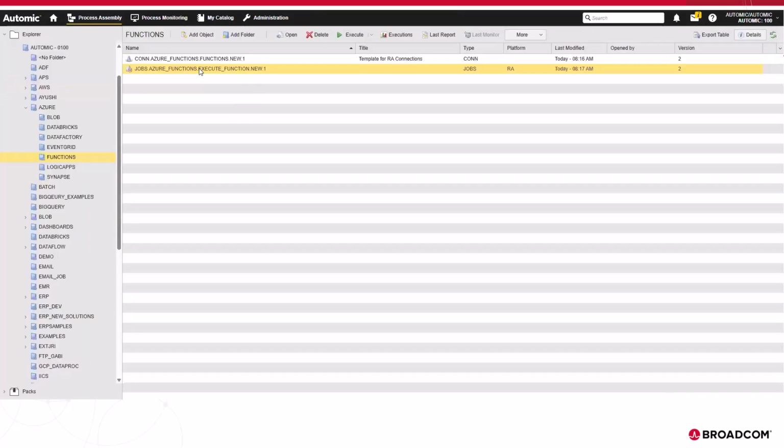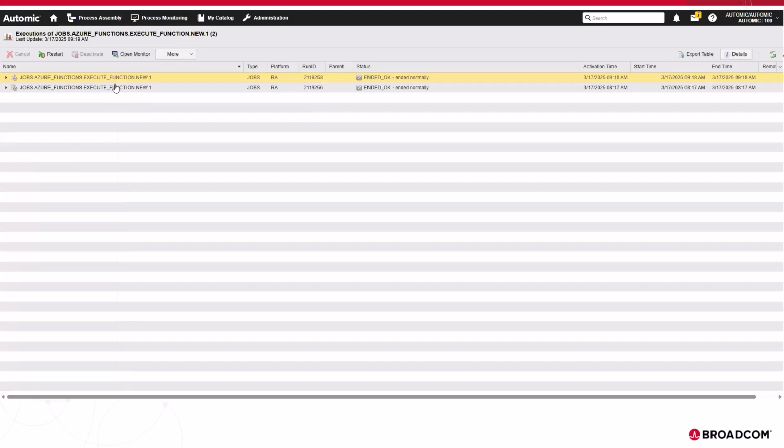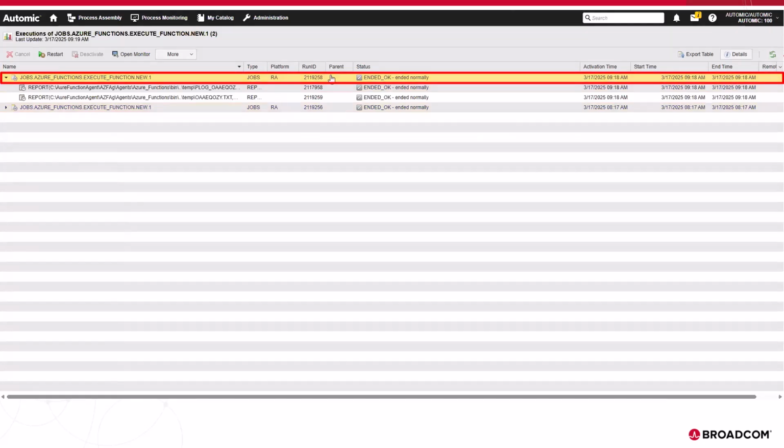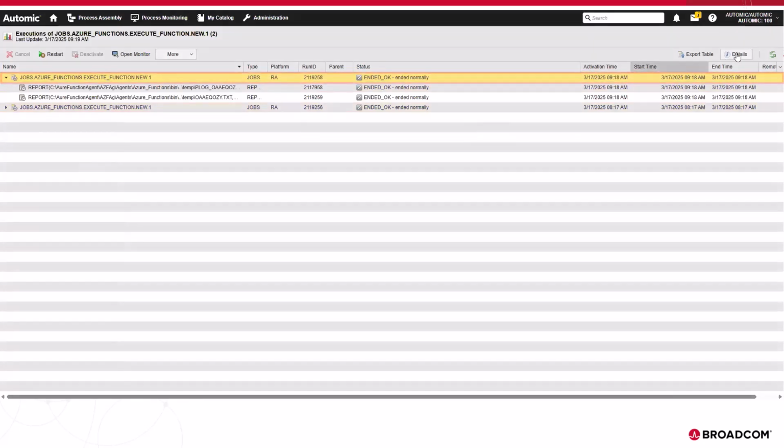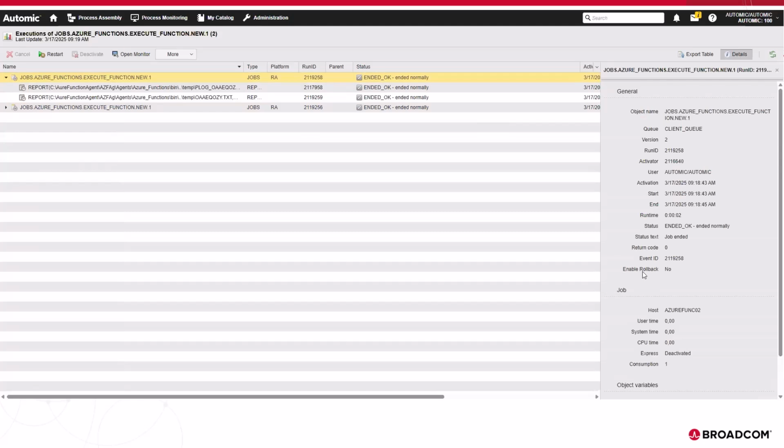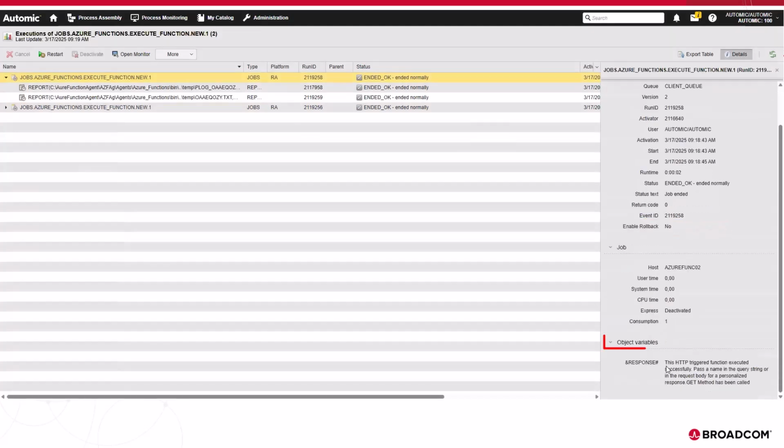Let's go to the executions view. It shows the list of executions in Automic Automation. As you can see, this is the job we have created and it ended okay. The details pane shows the status field, which tracks the job status in the target environment. The job has been completed successfully. The details panel displays object variables and response, which provides the execution status of the particular function.